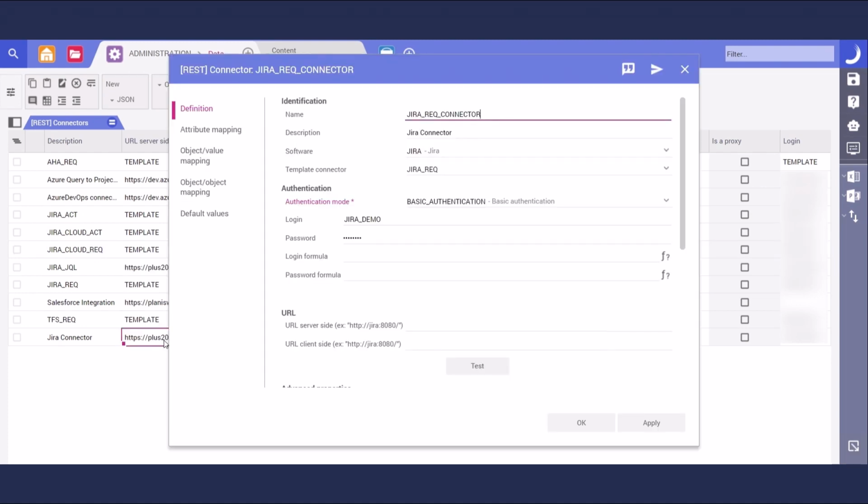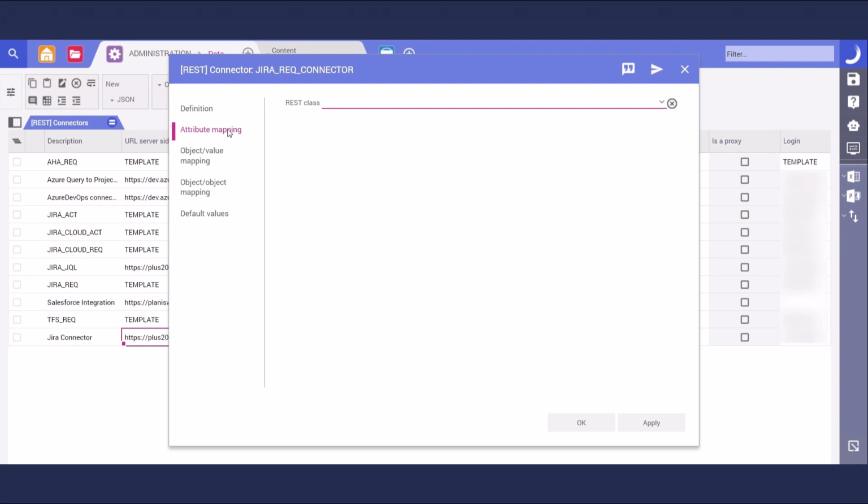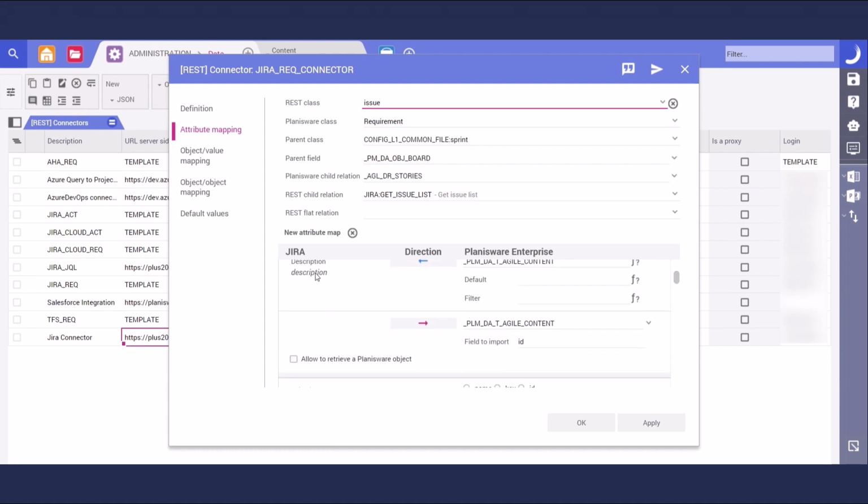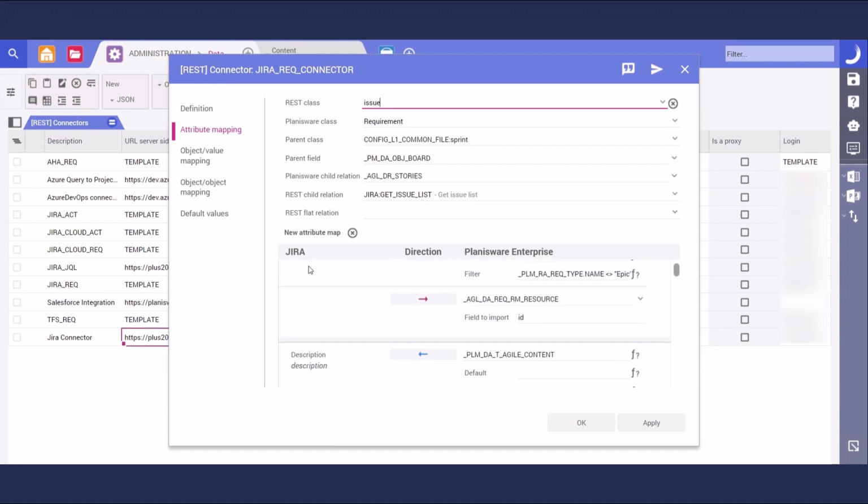For each connector, I can select the authentication mode and the URL that I want to connect with. Most importantly, we can manage the mapping for each class between Planisware and Jira. In the attribute mapping section, just select the Planisware class you want to work with. Then it's easy to manage the mapping of fields between Jira and Planisware. For each attribute in Jira, I can specify which field on the Planisware side I want to synchronize with. I can even manage the direction of synchronization, as you can see here. This provides a lot of flexibility.